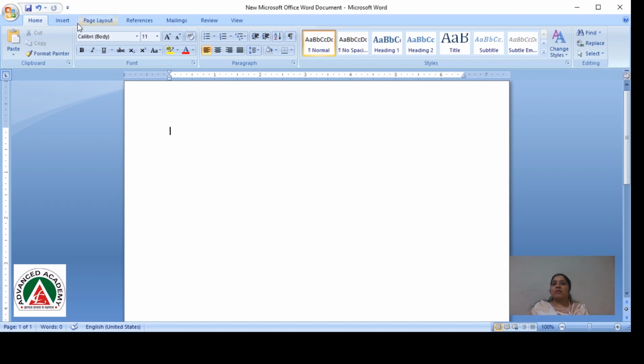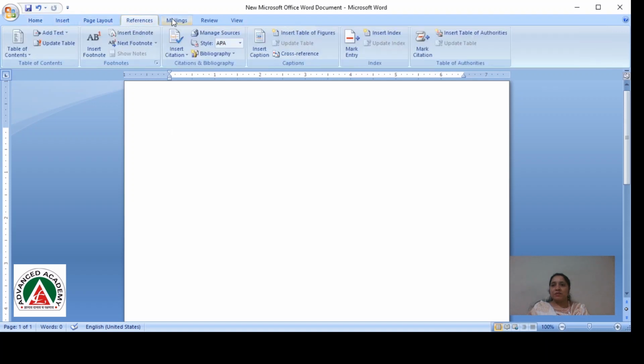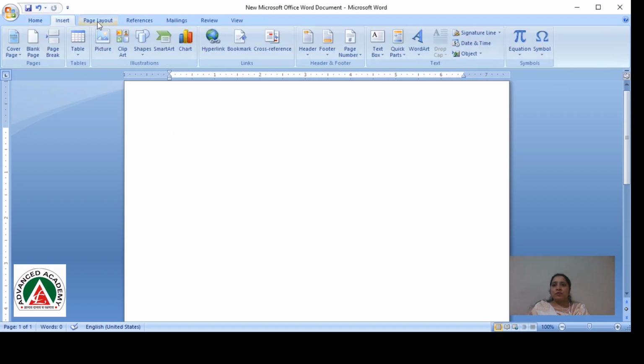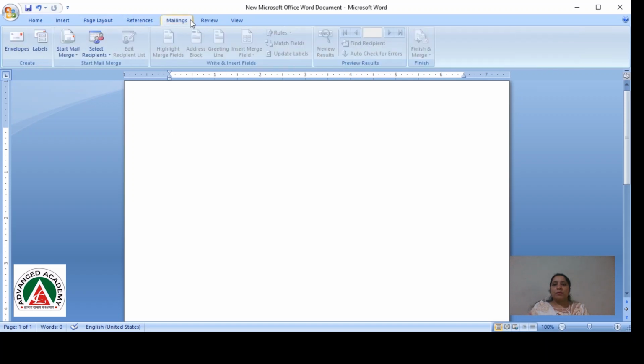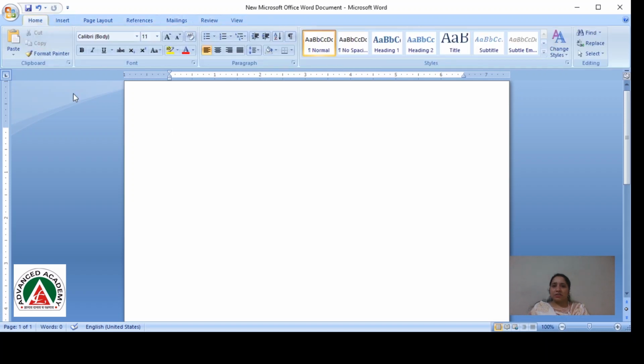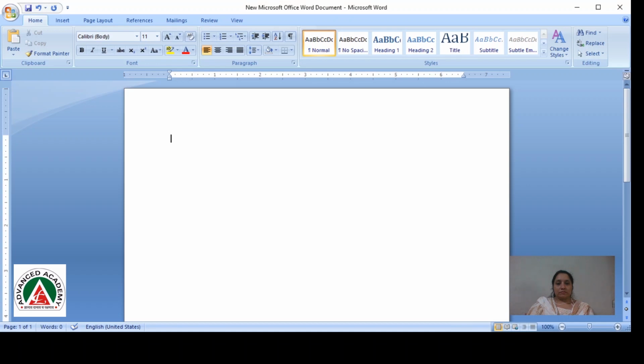The area just below the title bar, this area, is called the ribbon, where you will get different tabs having different groups for helping you in proper documentation and formatting. This is your document area where you can type your text.